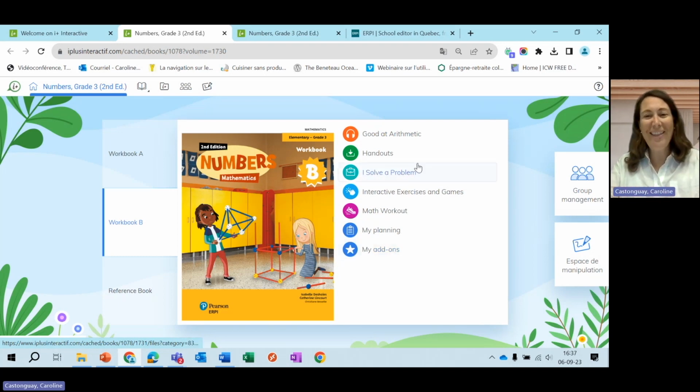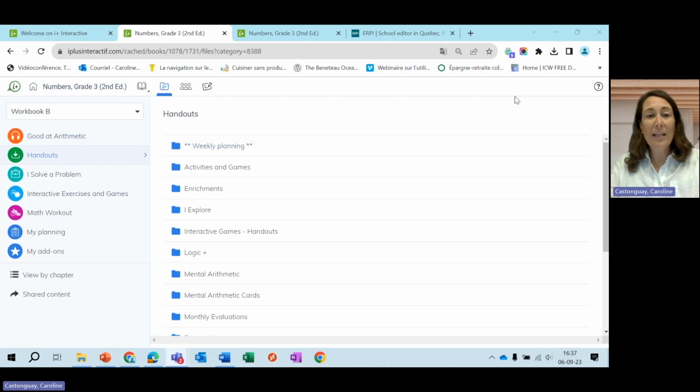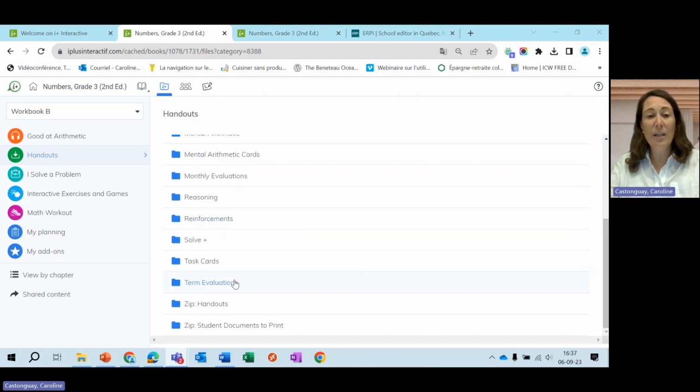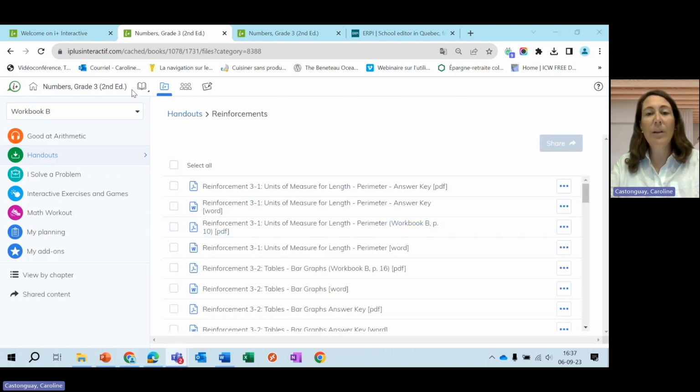going to find the section handouts for all of the different series, and that could come in super handy if you haven't had a chance to take a look at it. If you click on handouts, that's going to give you access to your weekly planning. It's going to give you access as well to reinforcement activities or evaluations. If we just take a look really quickly at one of the reinforcement activities, for example, over here, or any reproducible for that matter, you've got the answer key available to you.